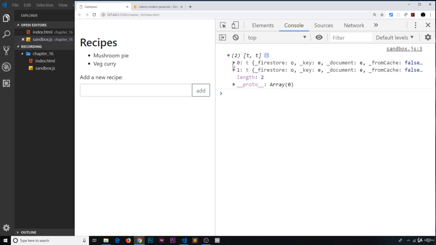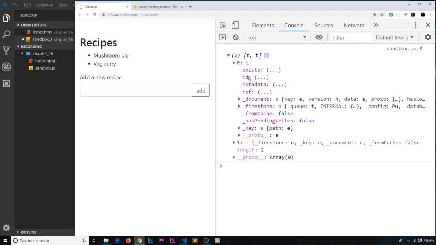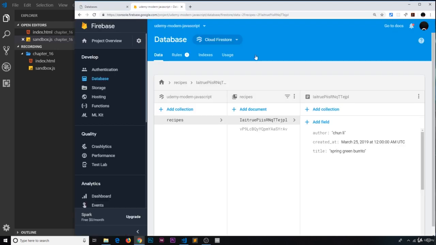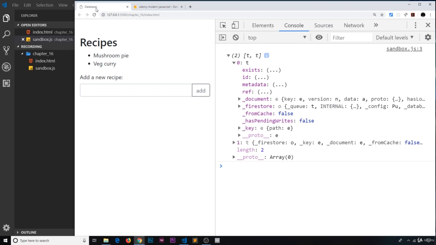Each element is an object, and if you expand one of those, then we can see this different information, but we don't actually see any of the data from that document. We don't actually see the author, the created at, or the title anywhere. So how do we access that from each document?